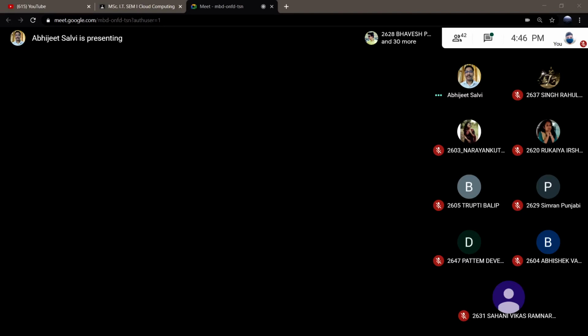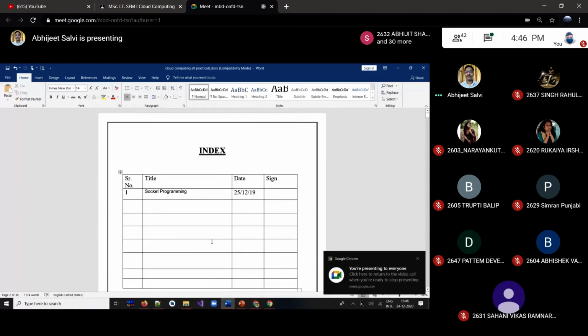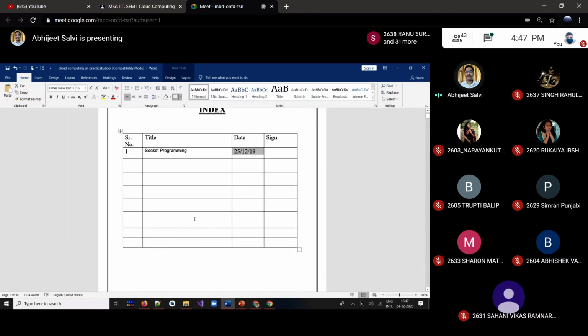Okay, so first job is you have to start with the index page. Okay, first practical, name of that practical, description, like implemented socket programming, a date of that, and keep one column as a signature that we'll see later on. And that's the submission date over there. That is the index.